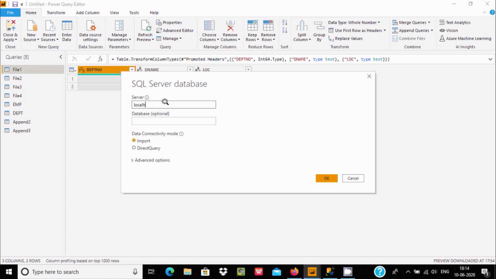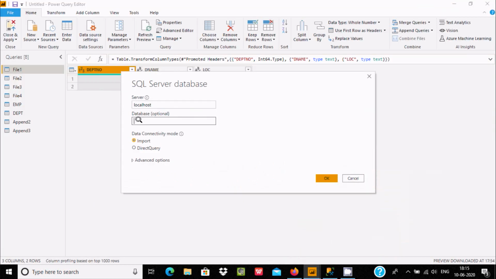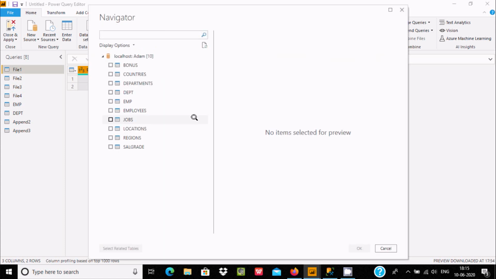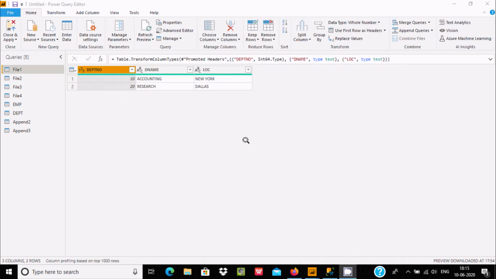Now let's give the server name, that is the host. If you know the database name, then you should give it at this place, but it's optional. So let's give the database name and now click on OK. After clicking OK, it's processing. What kind of table you want, you can import any. So here I'm going to import Employees, and this is the record inside Employees. Now let's click on OK.